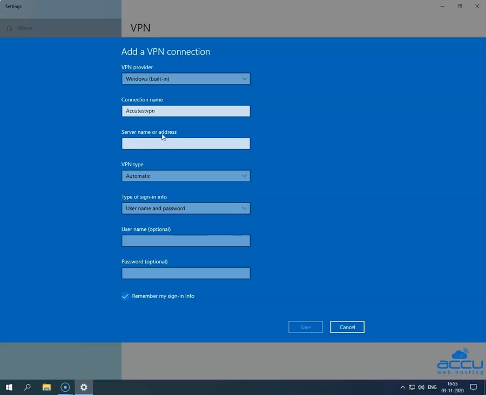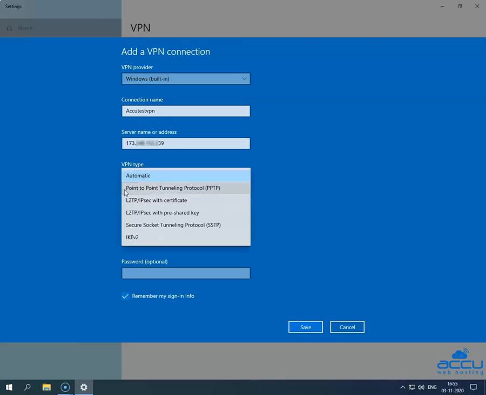In the server name or address field, enter the IP address of the VPS or dedicated server on which you have installed VPN. Here, we have entered our AccuTest VPN server IP address on which we have installed VPN. In the VPN type field, select the Point-to-Point Tunneling Protocol (PPTP) option from the drop-down list.